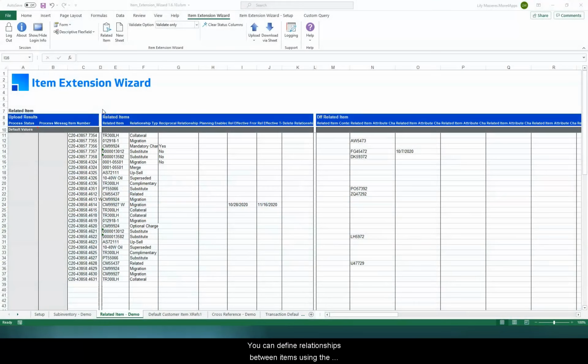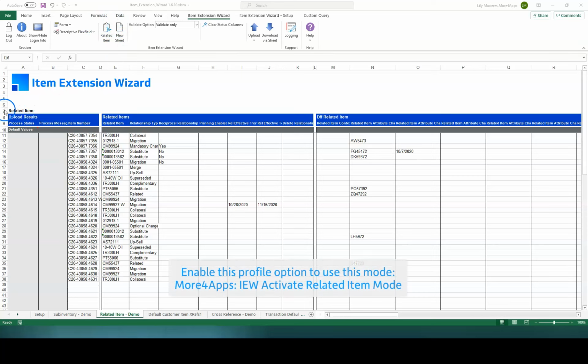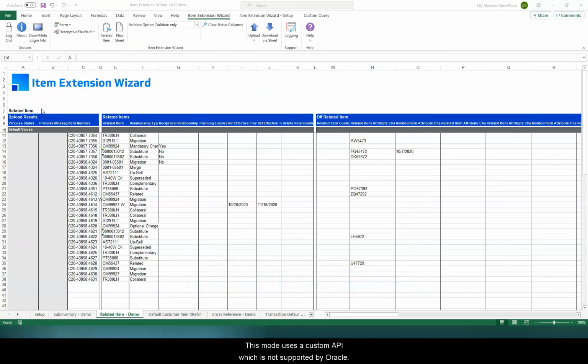You can define relationships between items using the Related Item mode. Make sure you have selected the mode corresponding to the Related Item template. This mode uses a custom API, which is not supported by Oracle. Relationship is at the master item level only. You cannot have related items at the child organization level.